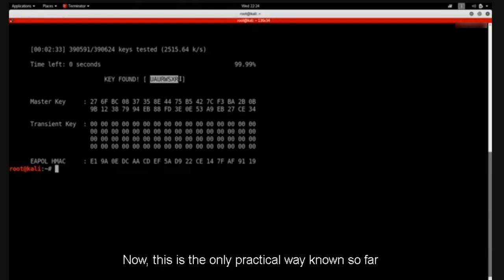Now, this is the only practical way known so far to crack WPA and WPA2 keys. There are methods to speed up this process, so you can use the GPU for cracking because it's much faster than the CPU. That's if you have a GPU. You can also use rainbow tables. You can also pipe the word list as it's being created in Crunch to Aircrack-NG.